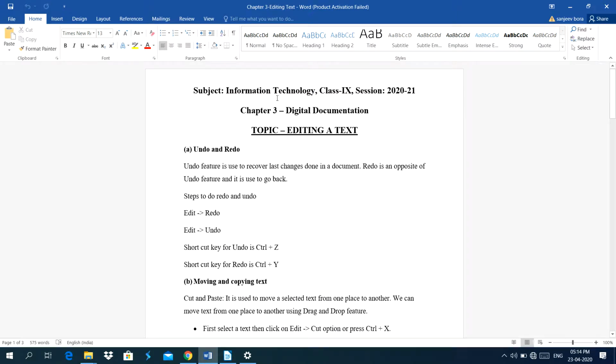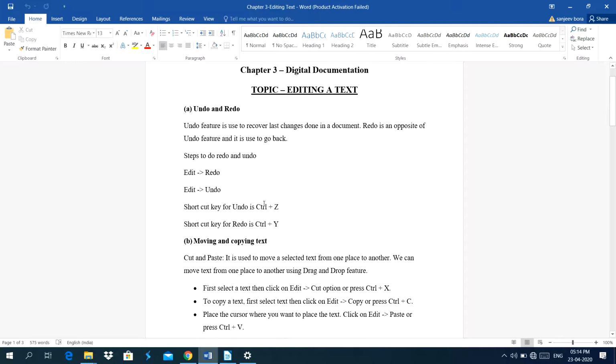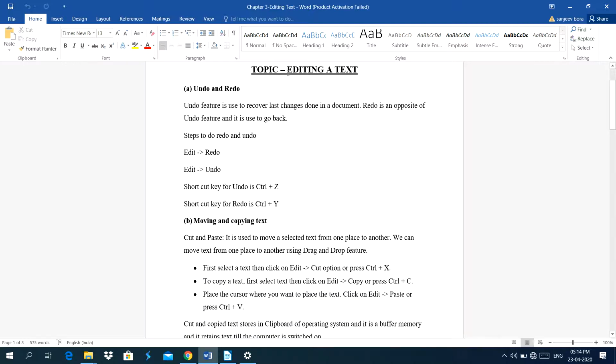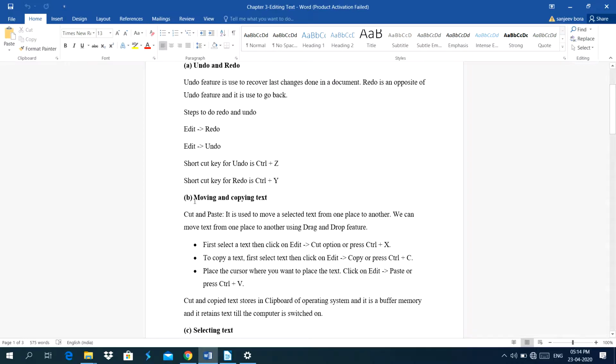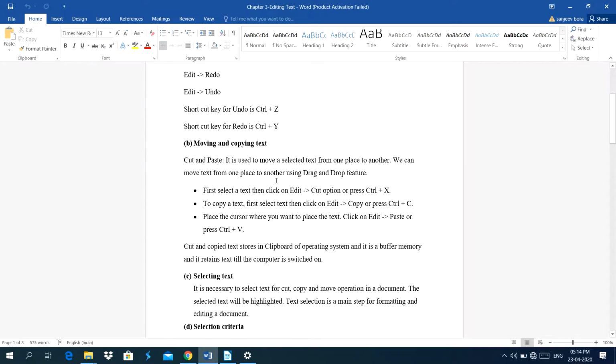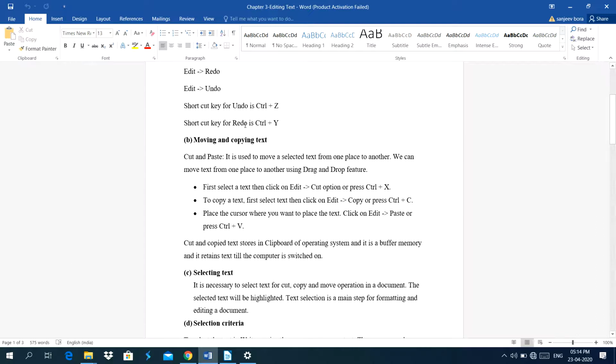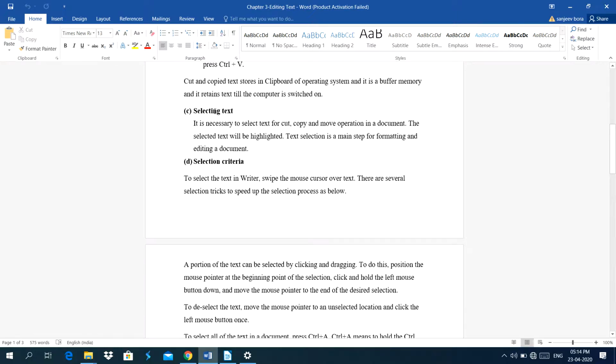Again, I am revising some topics that I have taught you in this topic, editing a text. Once again, I am repeating it. Editing a text means how you modify it. First method is undo and redo, and second method is moving and copying a text. Moving means dragging and dropping. Copying a text means using the cut, copy, paste feature. Now selecting a text is a very important method. How do you select it?